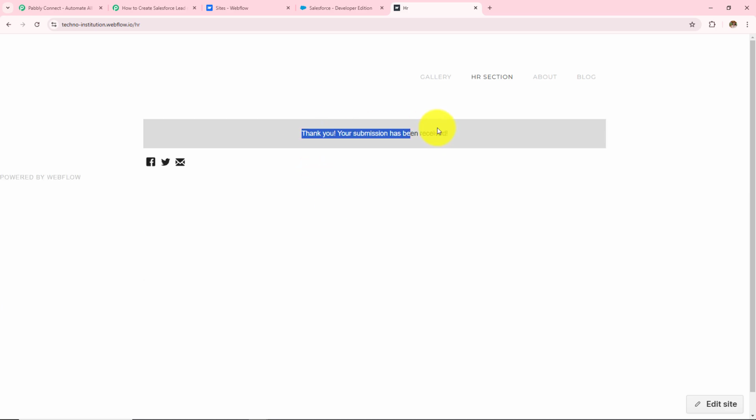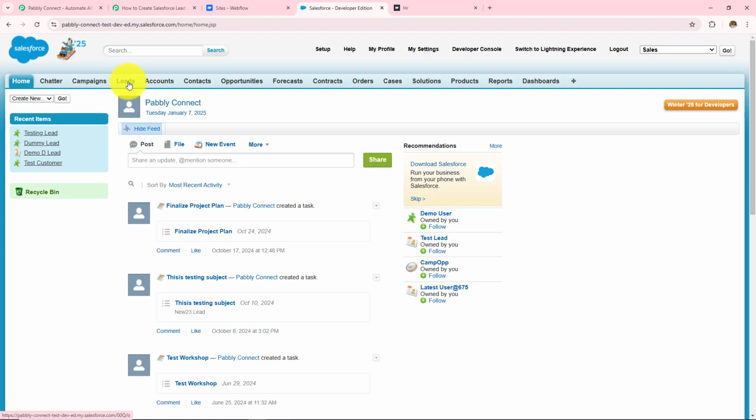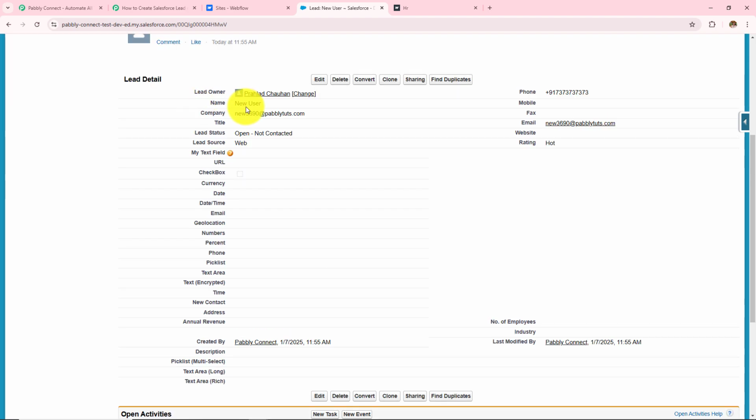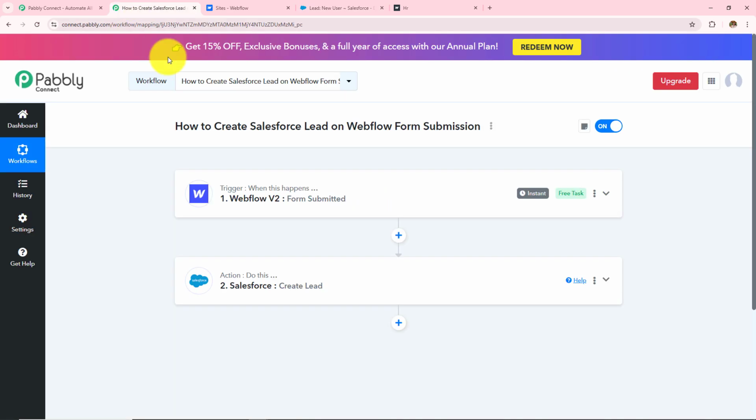As soon as I've done the form submission, a lead should be created in my Salesforce account. So let's open my Salesforce account and let's go to leads. And here I can see under recent items that I have created this new user as the lead. The name was new user, email address was new3690@pabblytudes.com, this was the phone number, and this is how this automation workflow will run.